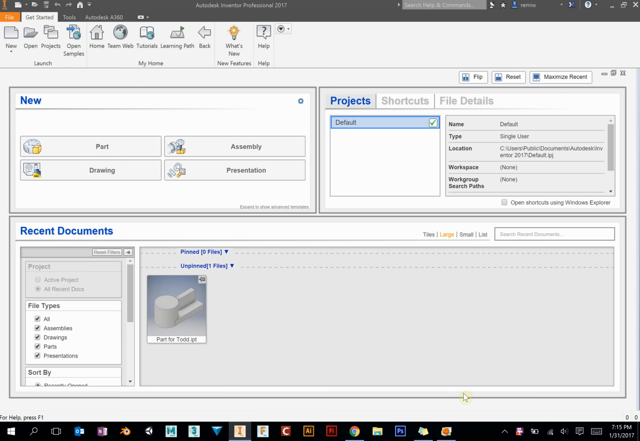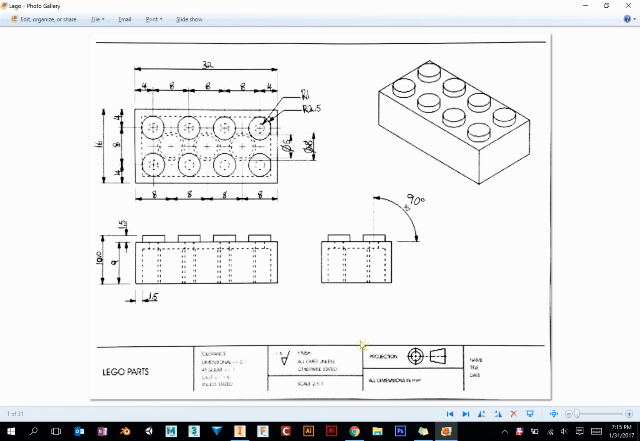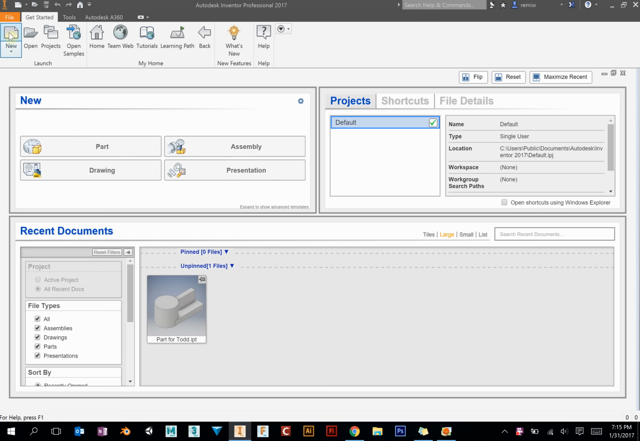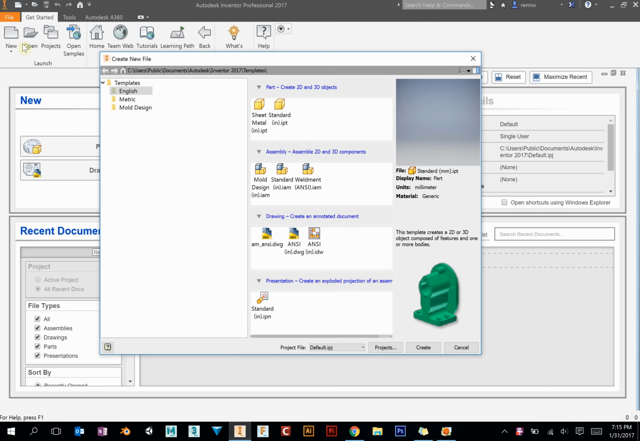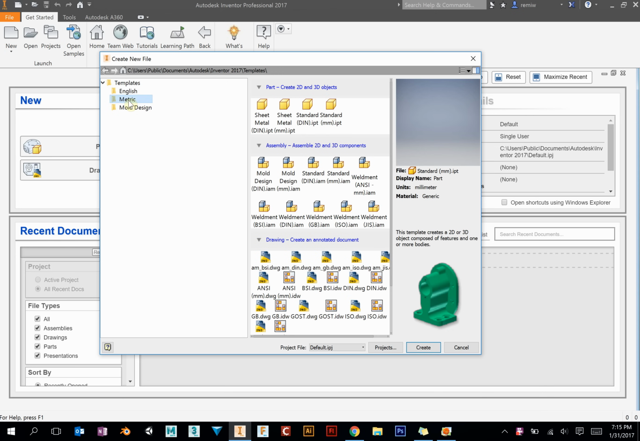All right, first things first, let's take a look at this drawing. It looks as though it is in millimeters, so we want a metric drawing. This is 32 the length. Makes sense if it would be in millimeters. So just click on the new button right there. We want to choose metric and standard millimeters right there.